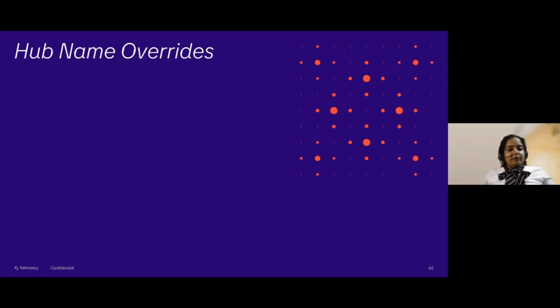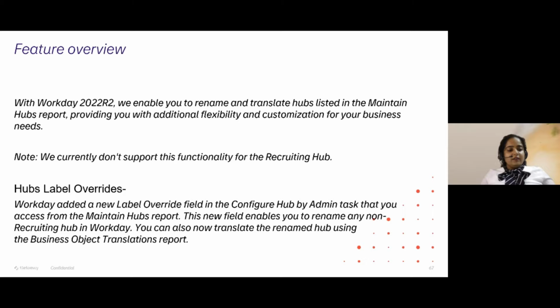This is on the hub name overrides where this is supported across, but there is no support provided for the functionality for recruitment hub. What Workday enables us here is to rename and translate hubs listed in the maintain hubs report, providing you with additional flexibility and customization for your business needs.